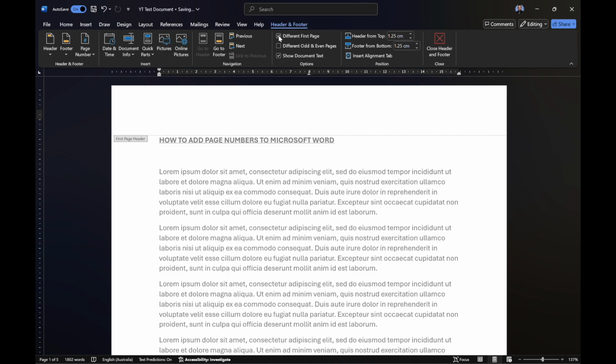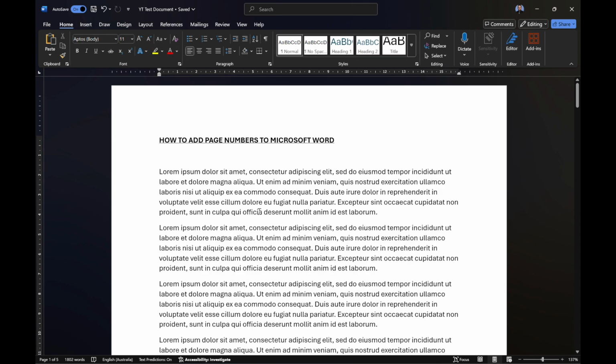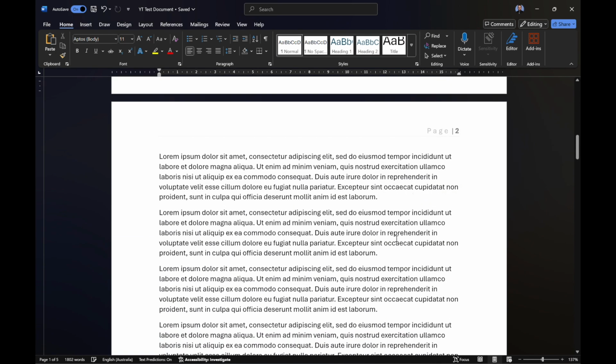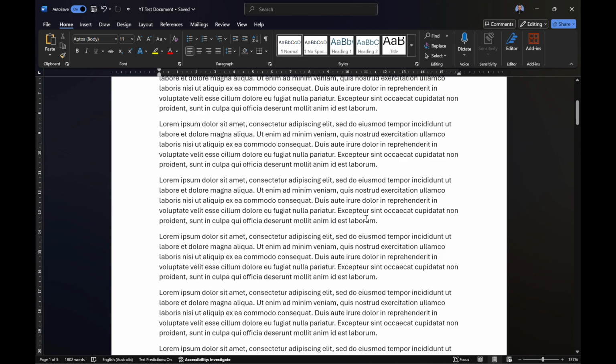With Different First Page, you can now see that the page number disappeared from this header. And instead of just being Header, it's First Page Header. This allows us to edit our first page header differently than the rest. So that's removed the page number from the first page, and they're starting on this second one. Now, this still says page 2, when actually it's the first page of our document.